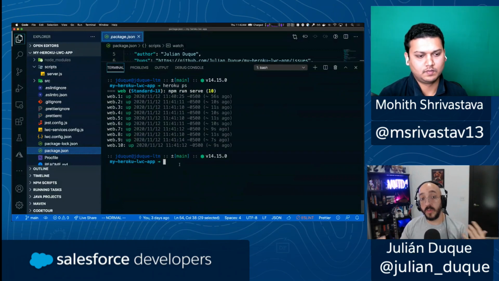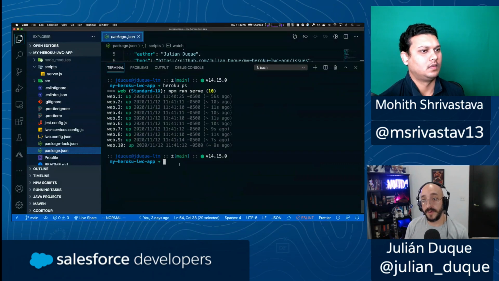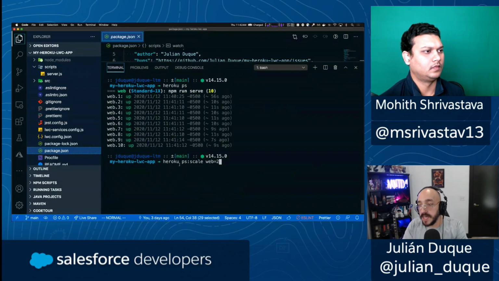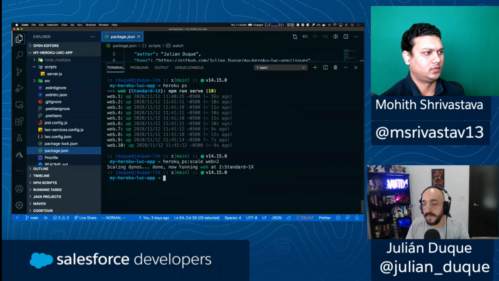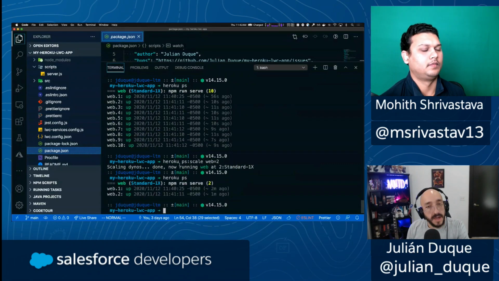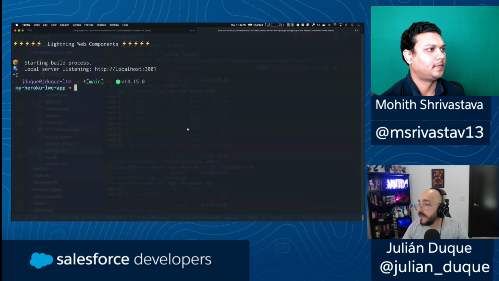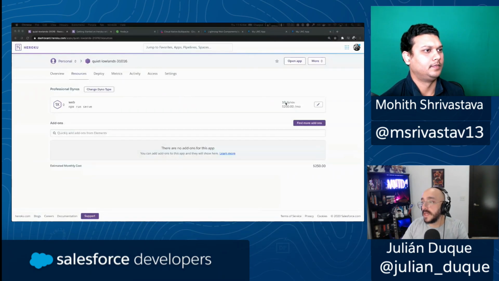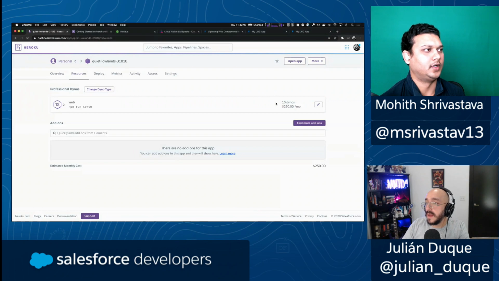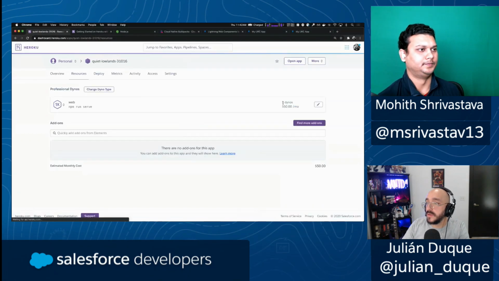You can also modify the number of dynos from the CLI. You can upscale or downscale by using the Heroku ps command. So let's say I'm going to scale the web process back to 2 dynos. And if I execute heroku ps, I'm just seeing 2 dynos. If I refresh the browser here, instead of 10, I'm going to see 2 dynos.